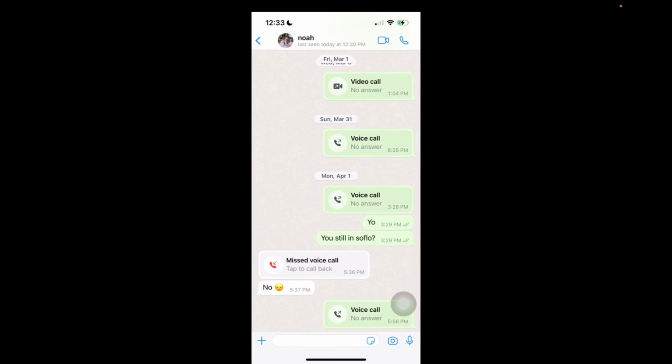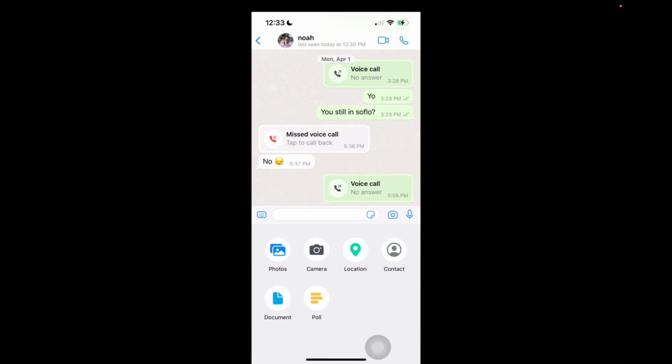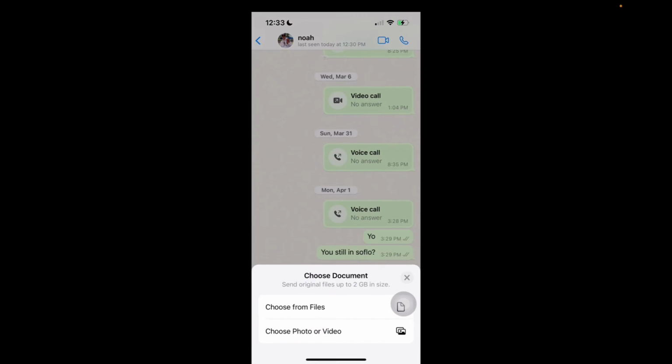Now on the bottom left corner where that plus sign is, I'm going to press it, and then I'm also going to press on Documents. And now I get the option to choose from files or choose from photo or video. I'm going to choose from files.